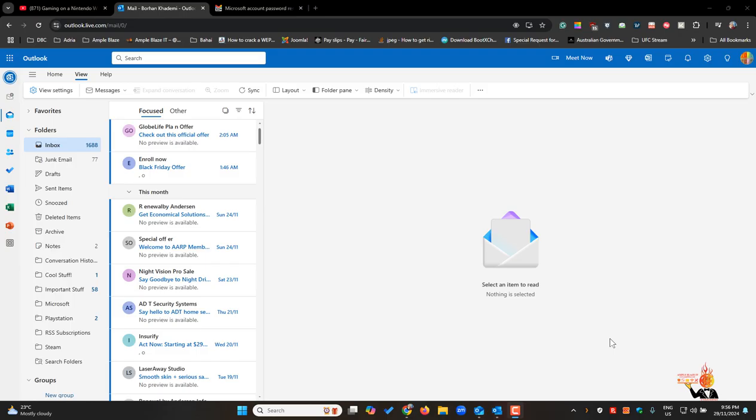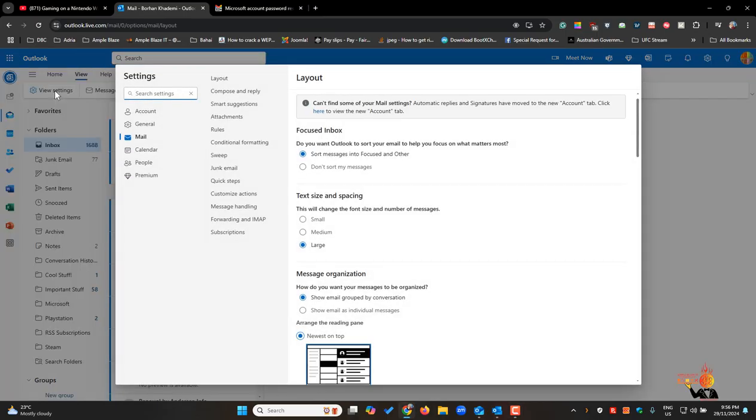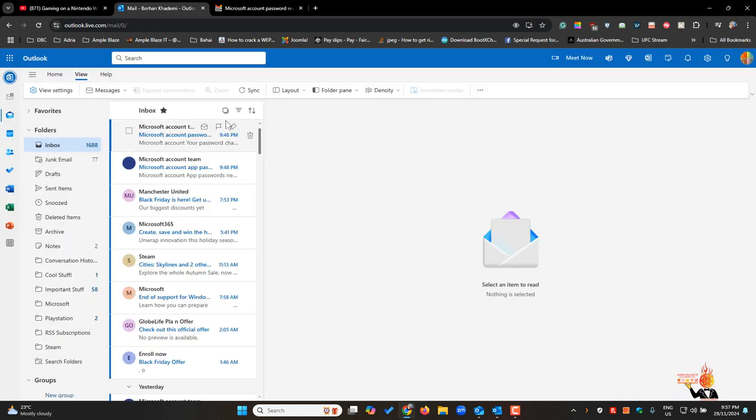So back to what we're going to do here, and we're going to talk about removing from focused and other, so we'll just have the one inbox. What you need to do here is go into view settings. This is via the browser, and then in here you've got focused inbox. Don't sort my messages. Just click there, hit save, and then click out. You'll have one inbox right there, so you can see focused and other has gone.